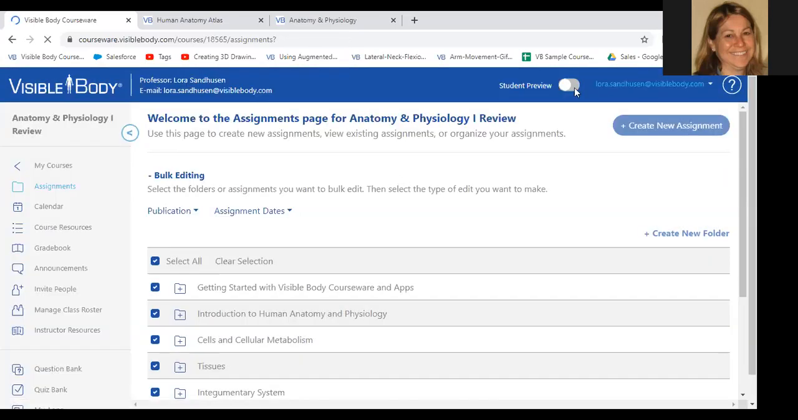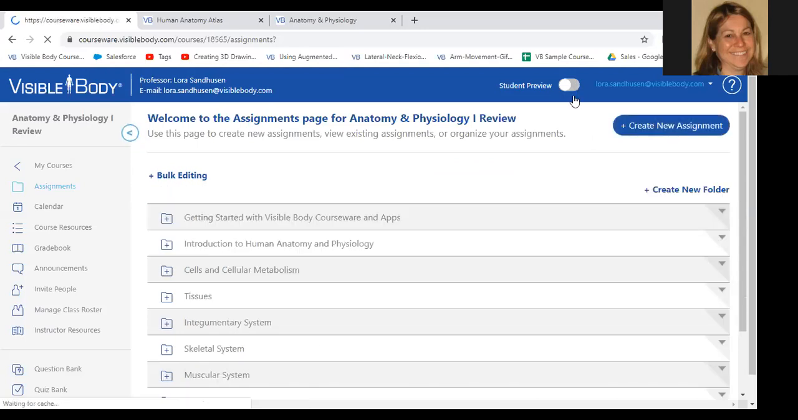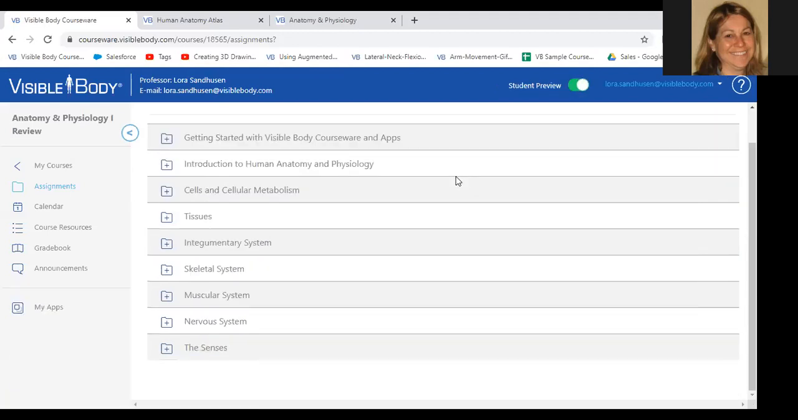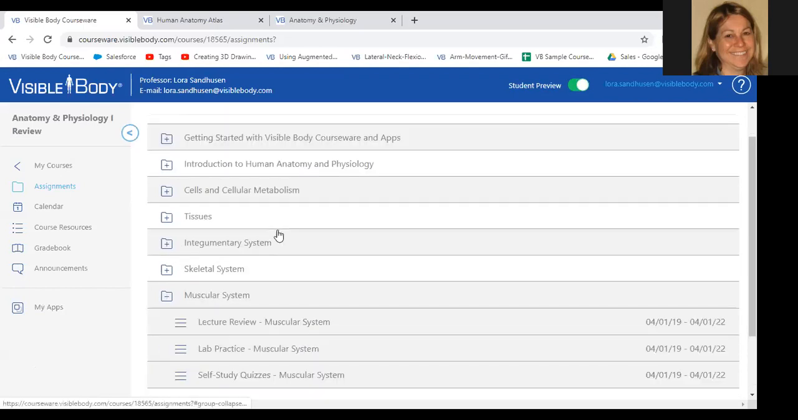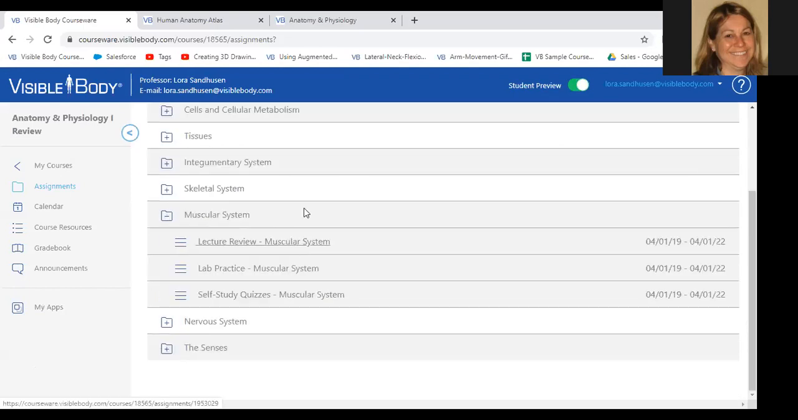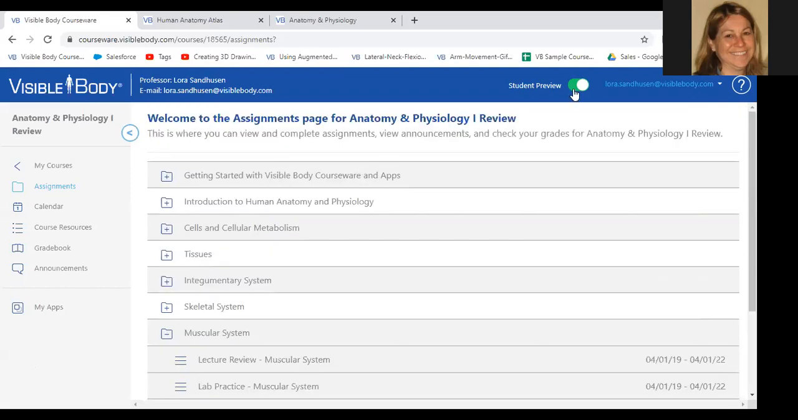And we can look and see what it's going to look like from the student point of view by just clicking the student preview button up here. And this is what the students are going to see. They're going to have access to all these assignments in here. Okay, so that's number one.